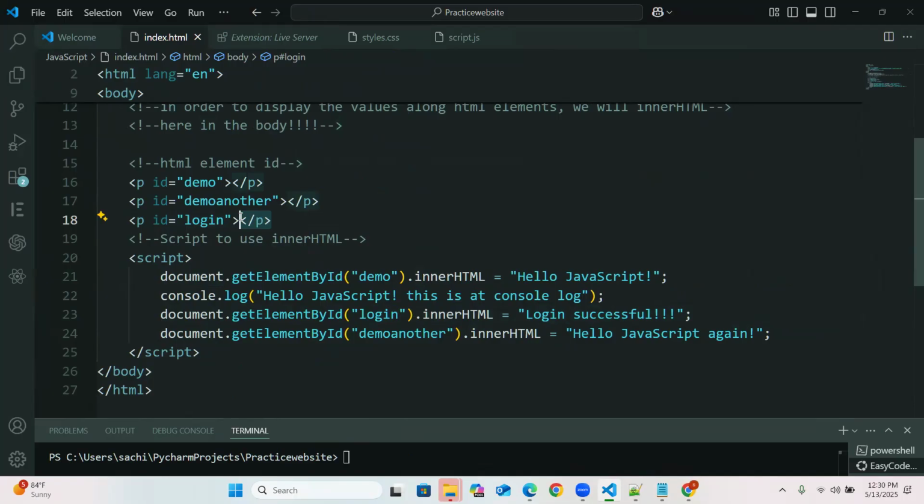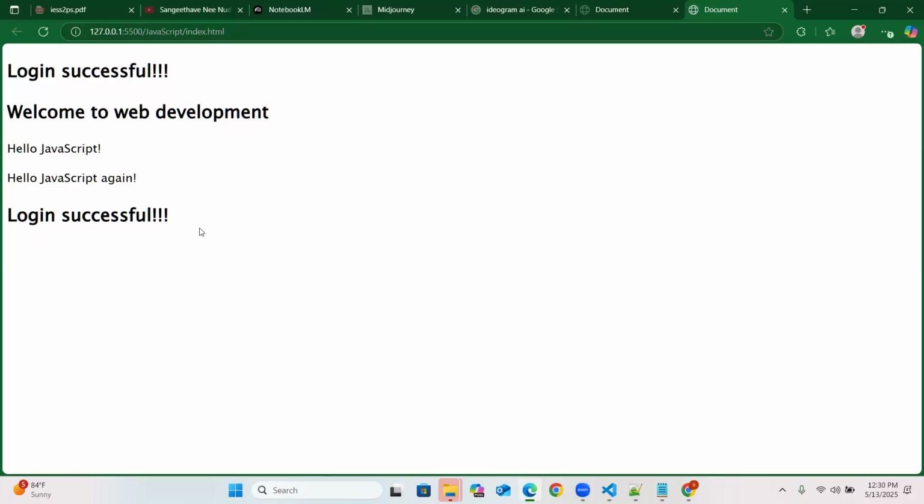Now you can ask me, sir, is it necessary that only the p tag has to be used here? No, it's okay. We can take h1, h2, h3, h4 also. So I'll use an h2 tag here and close the h2 tag. Save it, come back, and there you are. This login successful got changed.